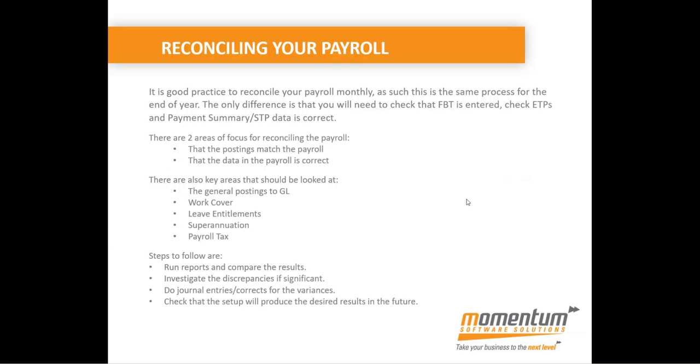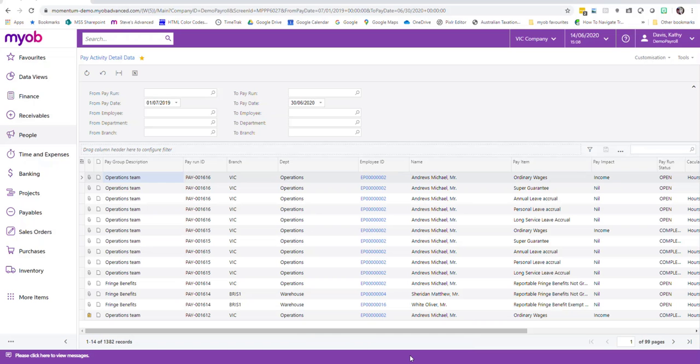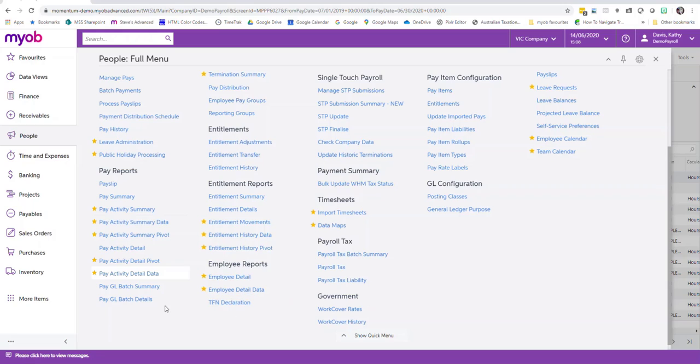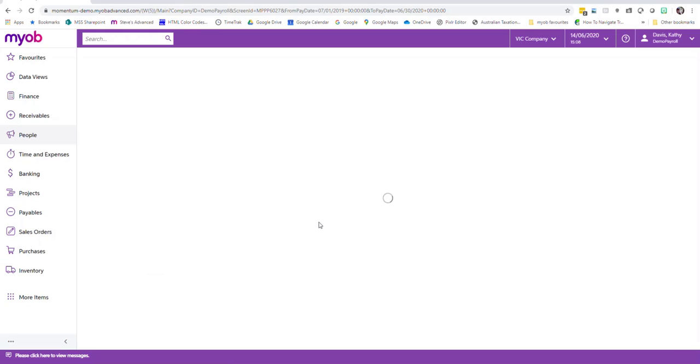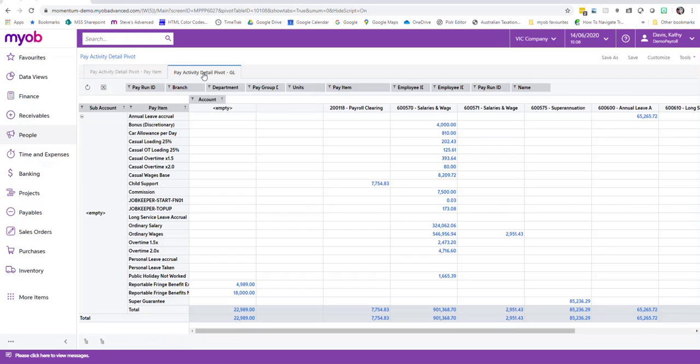So if we take a look at what we can use to actually help us, we can look at these various reports here at the bottom. I'm going to concentrate more on the pay activity detailed data, the pivot table, and looking at the general ledger. All right, so here's my data ready to go. I'm also going to now run the pivot over the data. We're going to look at the general ledger one, because it has the general ledger postings per pay run here at the top.